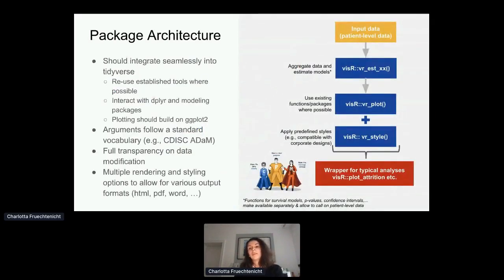And as I said, one important part was really about the flexibility of the package, so that it can integrate in the tidyverse in our workflows. So what we came up with is this modular architecture that you can see on the right, where we wanted to separate out the functions that are used to wrangle the data from those that are used to visualize the data, as well as then those that are used to style your plot.